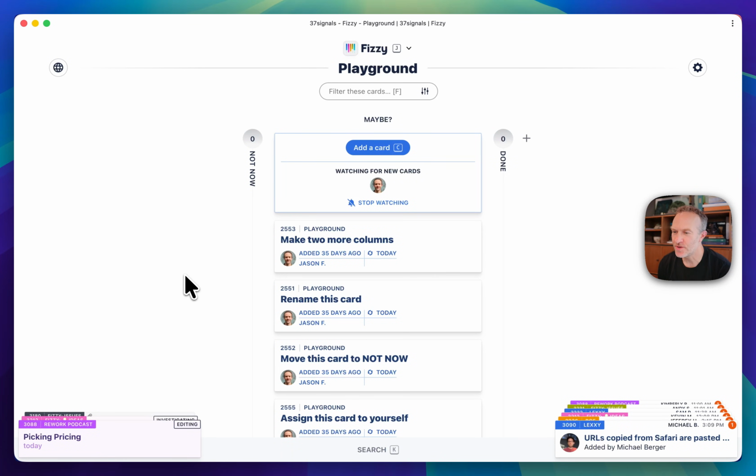All right, here's Fizzy. So we're currently looking at a board, and boards are sort of where everything happens in Fizzy. A board has cards and columns, not unlike traditional Kanban systems, but that's sort of where the similarities break. So in Fizzy, every board by default gets three columns. So when you make a new board, you're gonna get these three columns.